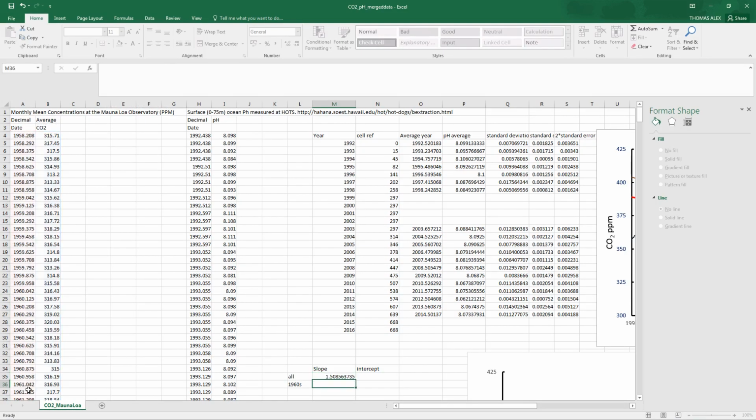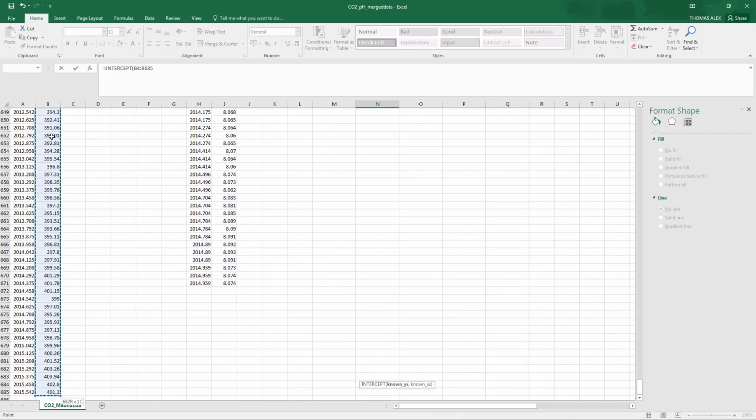Okay, so I'll type Enter, and I could do the same for intercept. So intercept, equals. It told me that's what I want to do. So intercept known y's, which are these data, and the known x's, which are these data.